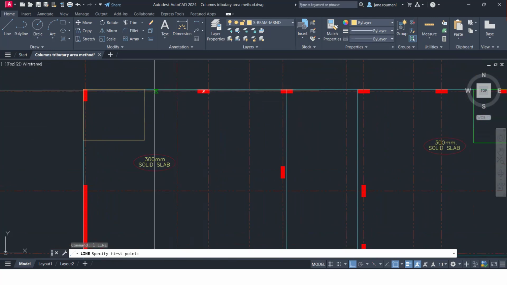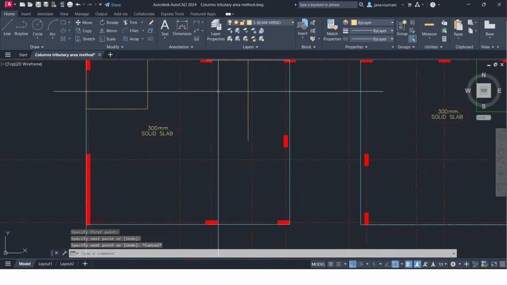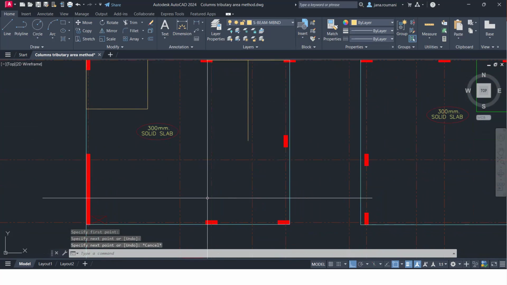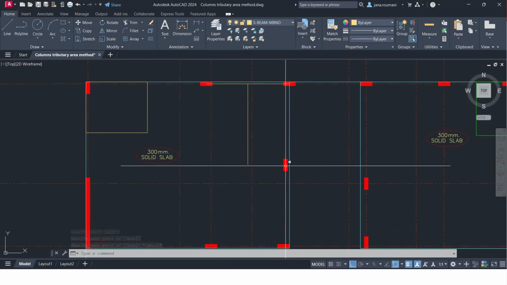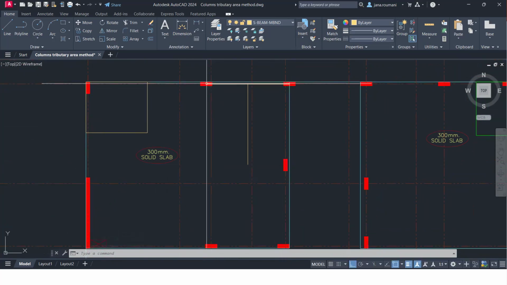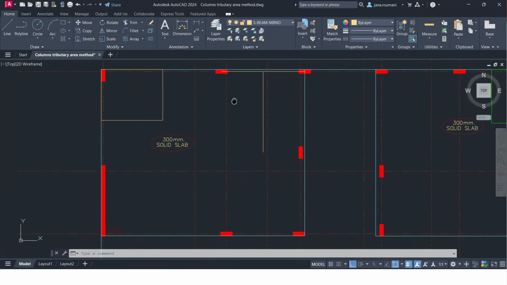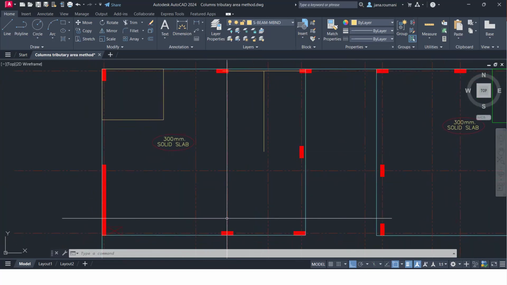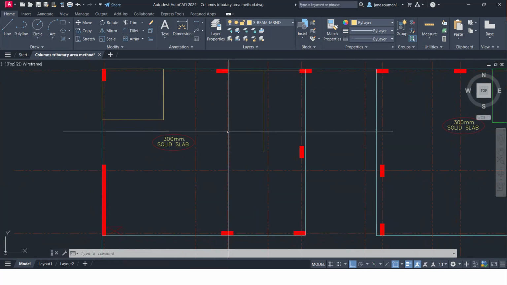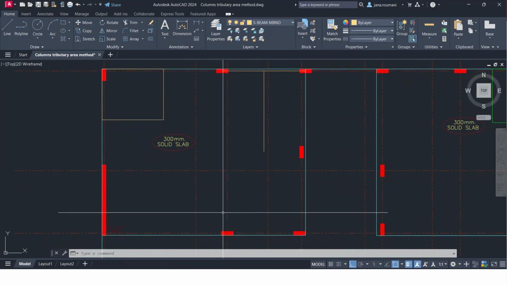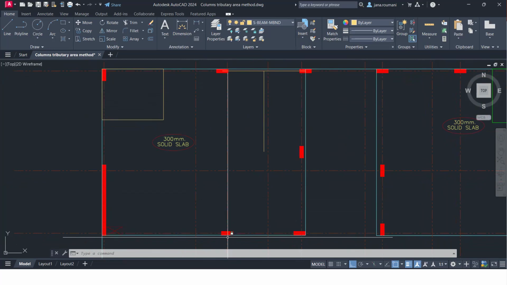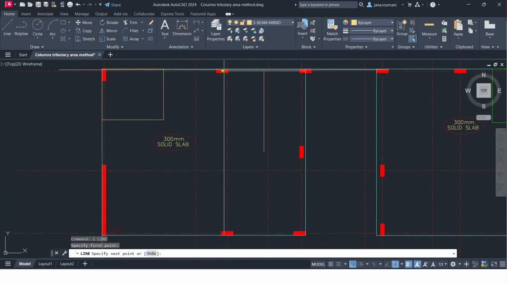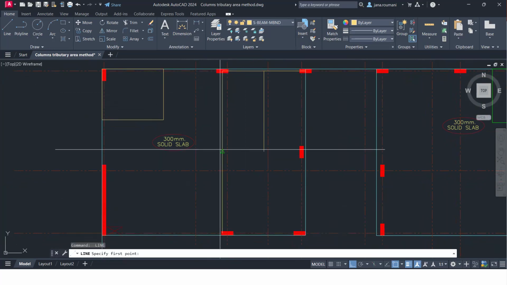Okay, so the boundary of the area is determined from this side. We still need to determine it from this side, which is here. Now talking about this area, we won't be taking the distance from this column to this column, because effectively the column is carrying a larger force due to a larger area. So we'll be taking the distance from this column to this column.